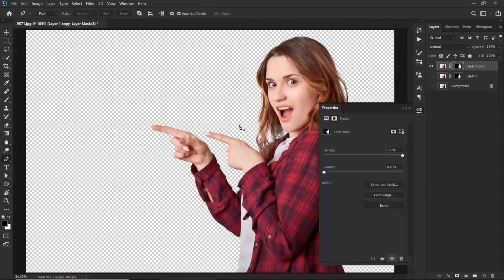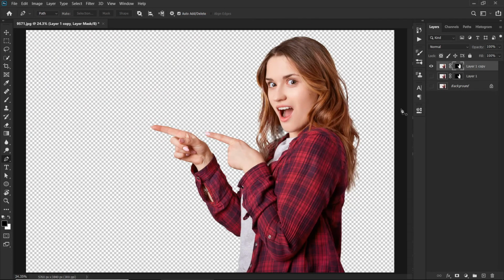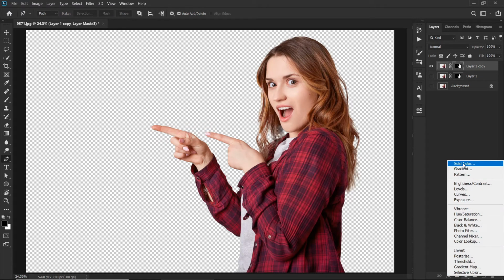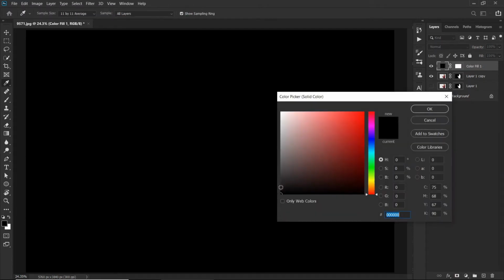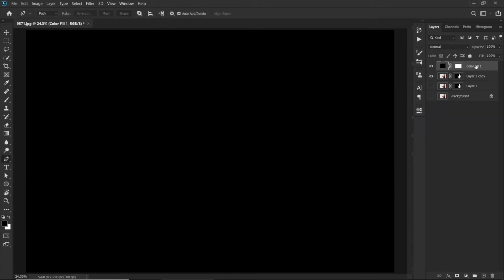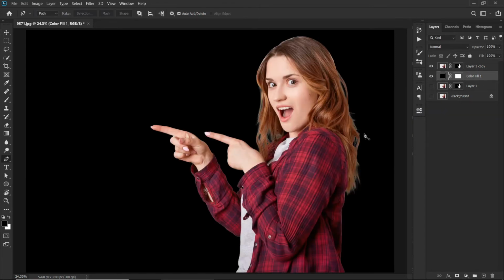So let me just zoom out a little bit, and as you can see, our hairs are selected pretty good. Now let's just add a solid color adjustment layer, so we can clearly see what is happening with our subject. So let me just quickly add this and place it beneath this layer, and you can see a lot of fringes are coming. So we need to fix it. And how to fix it?